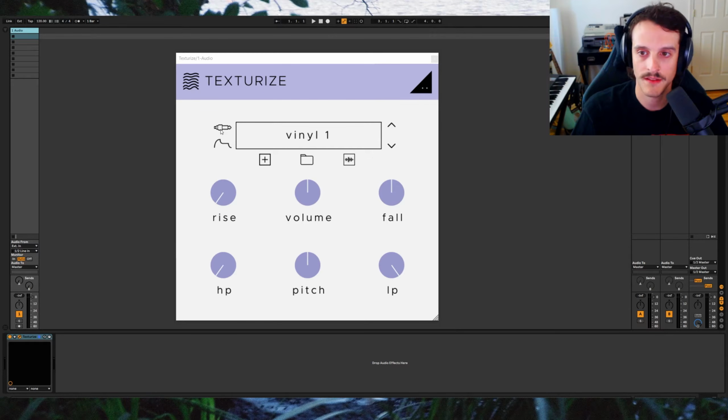Starting from the top, we have the input bypass toggle. If this is pressed, then the audio input will be muted. Underneath that is the envelope toggle. If this is pressed, then the sample player's volume will be unaffected by the internal envelope.